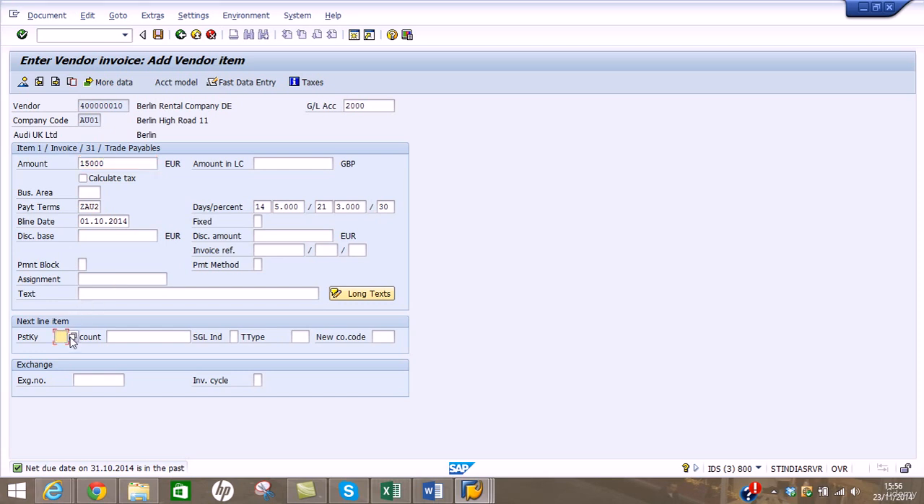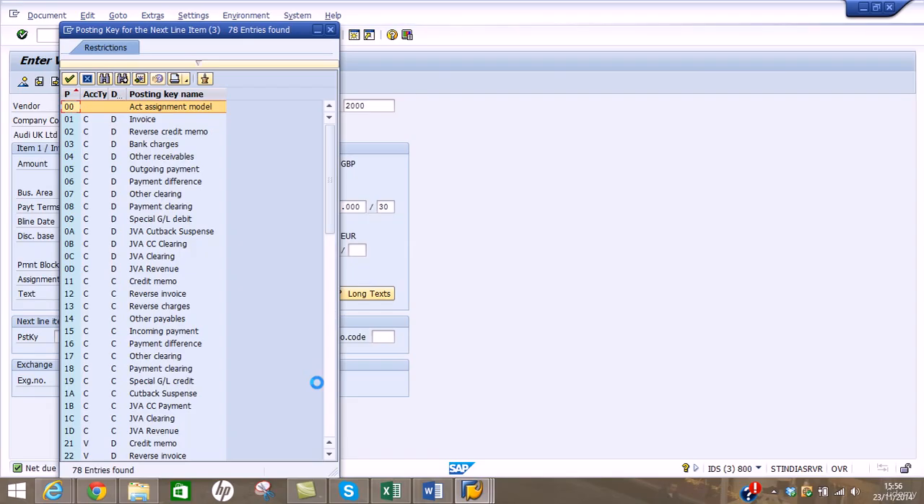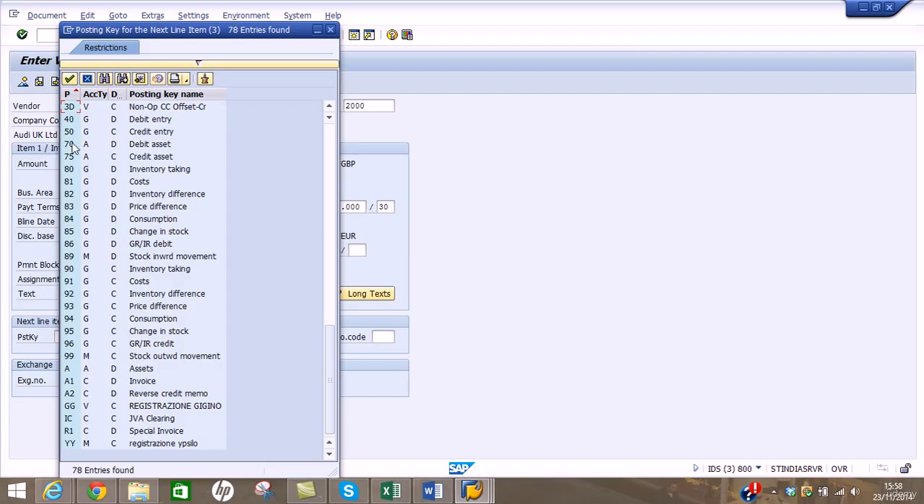Posting key. Click this button and you have to choose the posting key. The asset is going out from your company or coming inside the company? Coming inside, yeah. So we will choose the posting key debit asset. So we have to look which key is for debit asset. Yeah, it is 70 normally. If you are using the standard posting key, then you have to use 70. So choose here 70 debit asset.